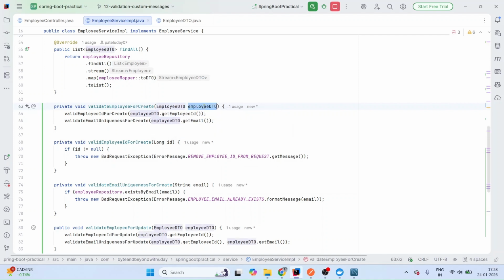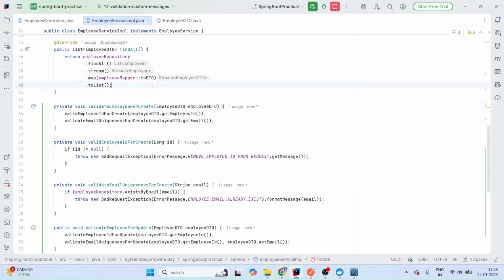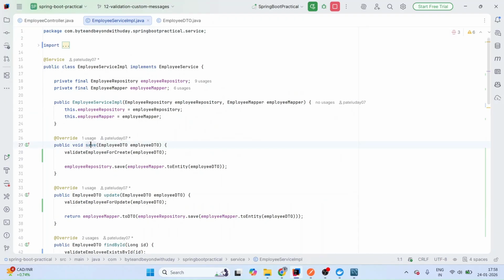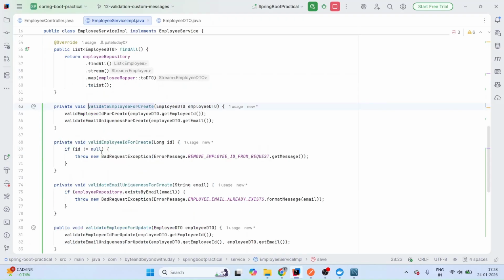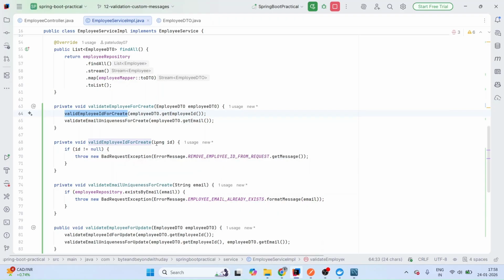So once all the data gets mapped inside this employee DTO, our request comes to the save method of our service layer, and then it goes to this method which we have written earlier. Over here you can see I have written two more methods. The first method is validate employee ID for create.